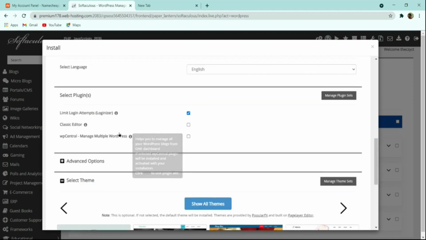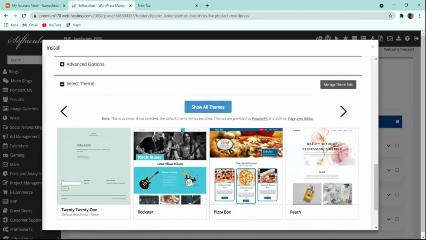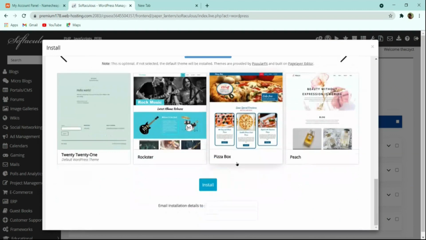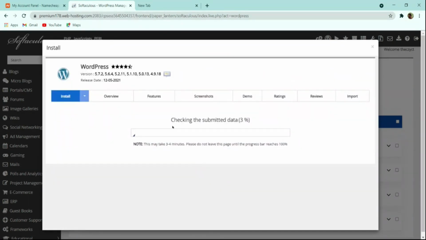And then here you can skip the theme installation. You need not select anything here. We will select our own theme. Finally, here we have to click on this install button. Within a few minutes our WordPress will be installed successfully. So let's wait for it.